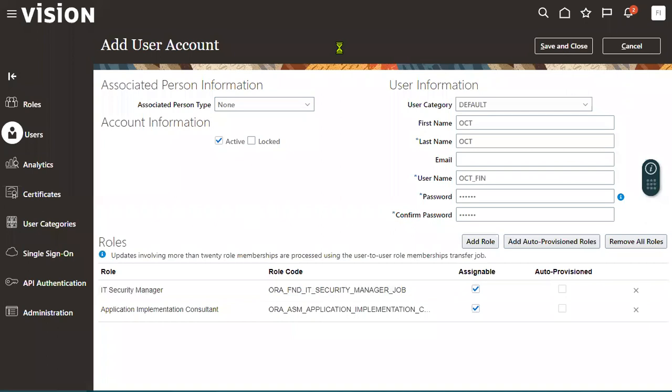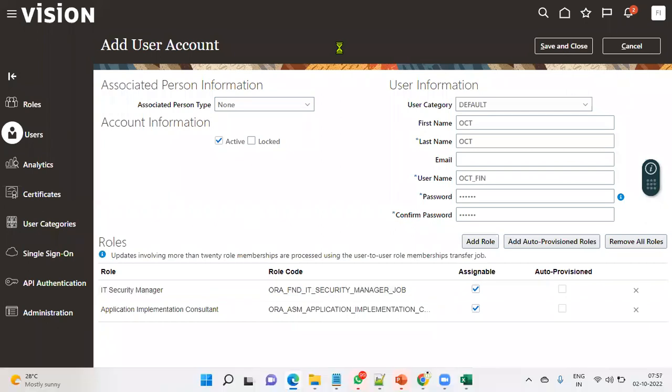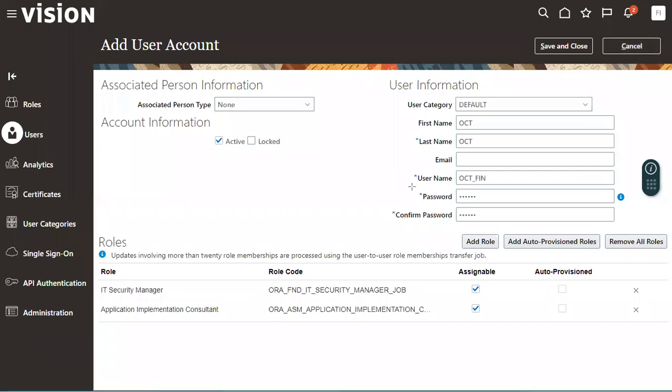Application implementation consultant. So what we have done here is we created our own username and password. For that, we added two roles, IT security manager and implementation consultant. If you have access to the IT security manager, then you can access the security console. This is what we call the security console.